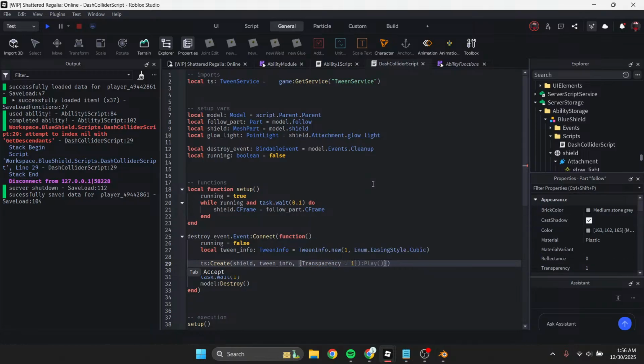We'll spawn. Now we're gonna play. And it's just, yeah, it's just gonna transparency it. And it's also, we need to tune the glow light as well. Brightness 0. Nice. Let's see what else do we have to do. I think that's it for that.